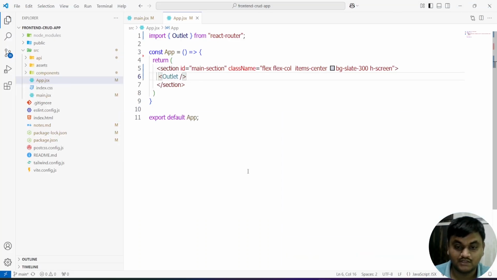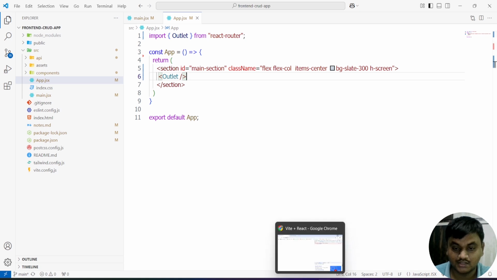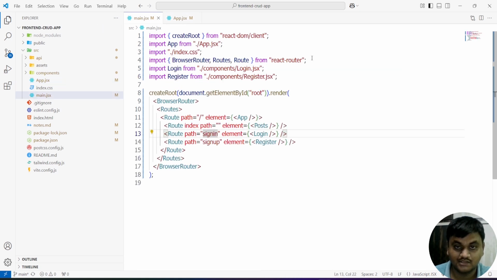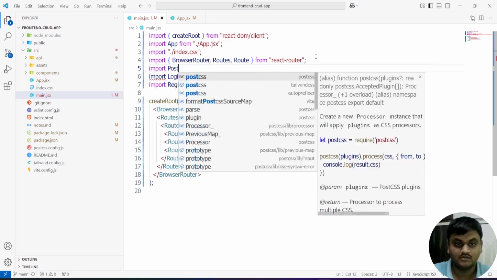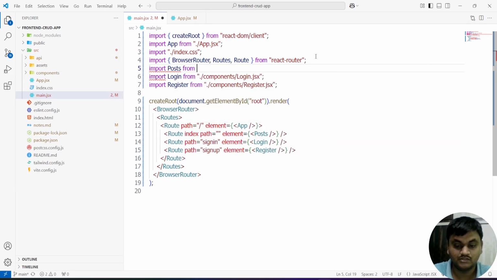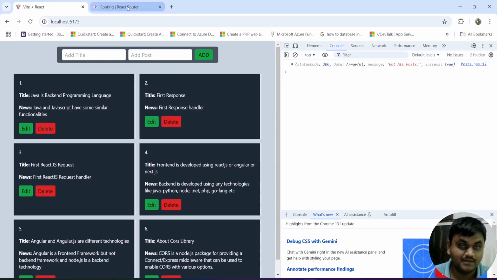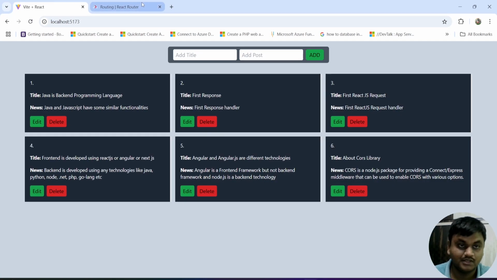Somewhere by default, come here to the application main.jsx. Maybe I did not import the posts, from dot slash component slash post. Now you can refresh the application. You can remove this one. Okay, I will remove it later. First, see, I am able to see the post page.